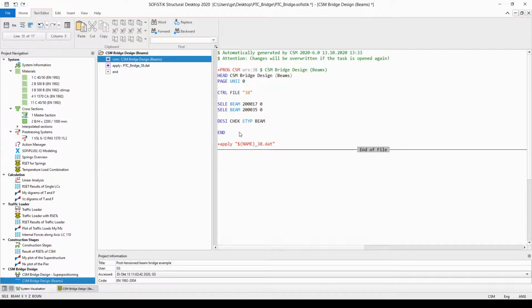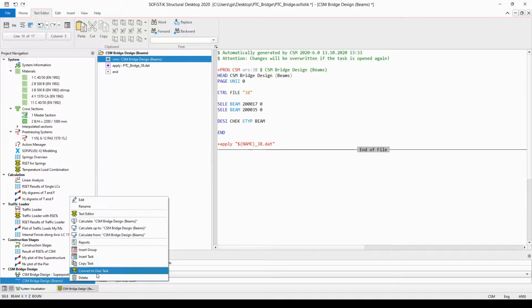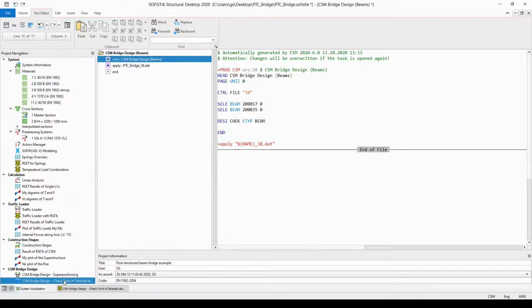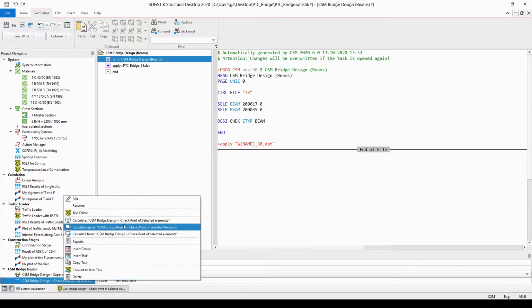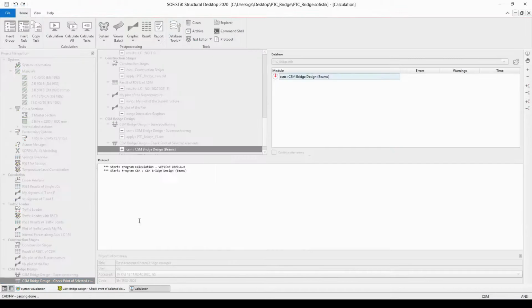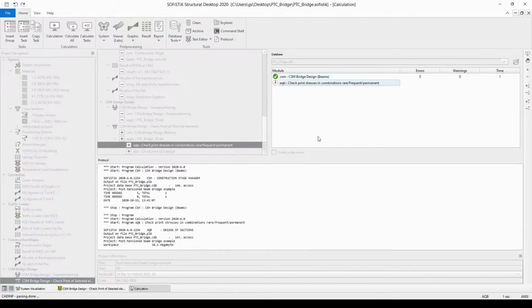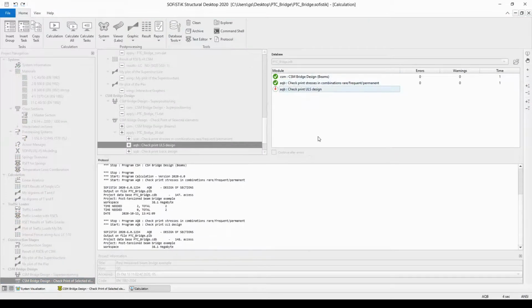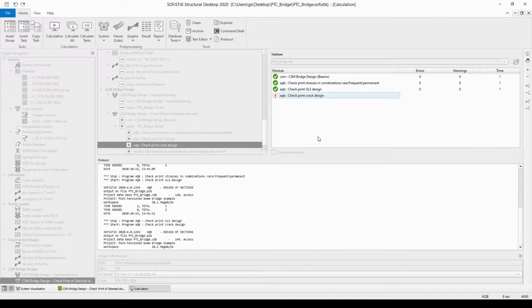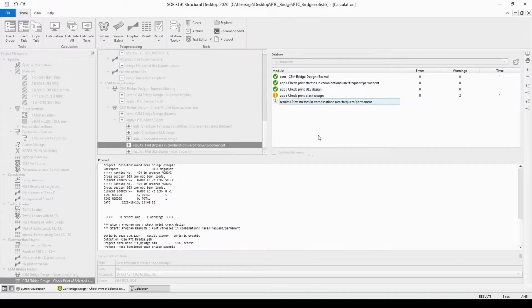Before we run this CSM input, I would like you to rename this task. So come back to the SSD task tree, right click on the task and choose the rename option. And now I will simply right click on the task and choose the calculate CSM bridge design check print of selected elements. Now the task will be performed and we can have a look at the output, but also the input of this newly created file.